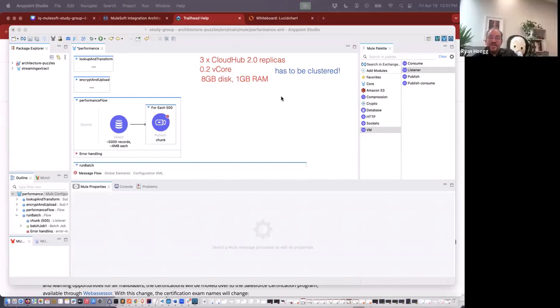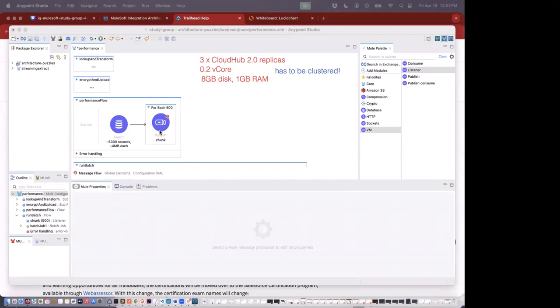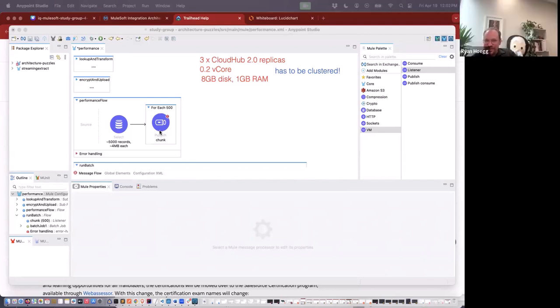Okay, and the chunks are how big? 2 gigs. So they're too big. So we can't use that chunk size, can we? So what are we going to change the chunk size to?